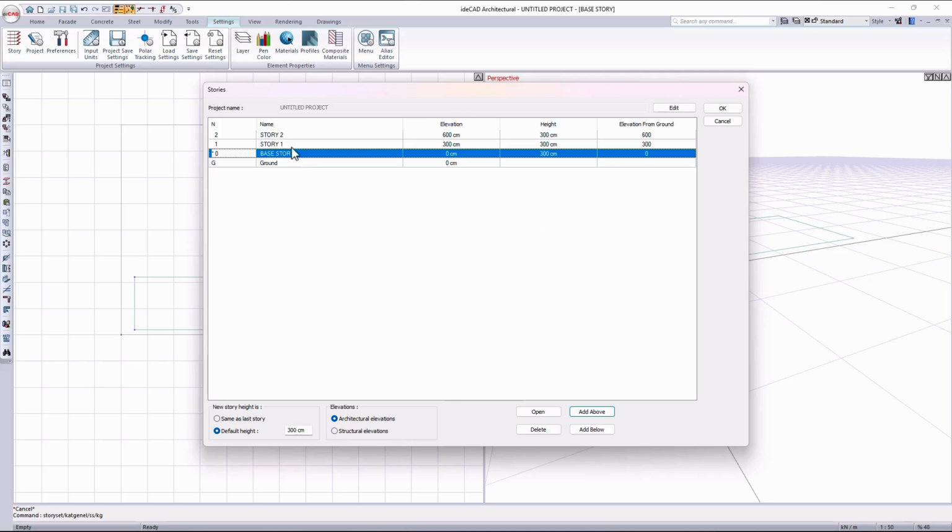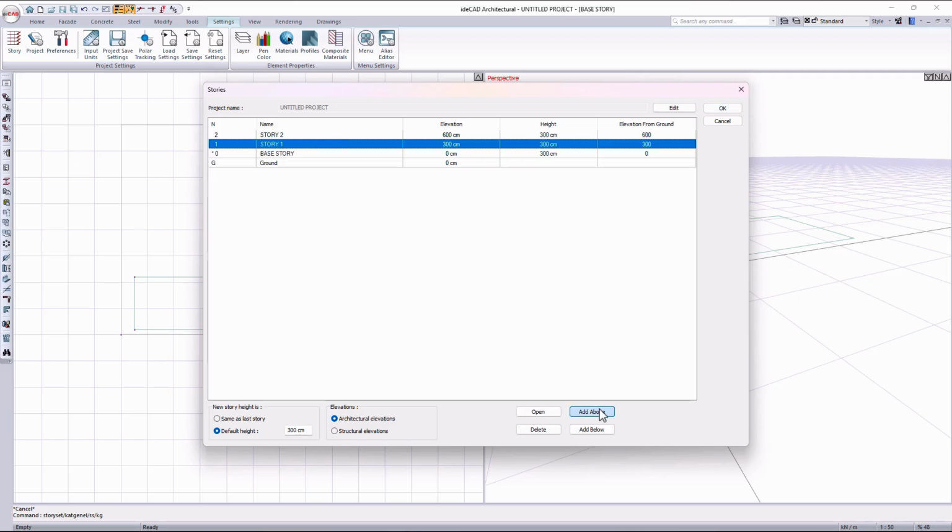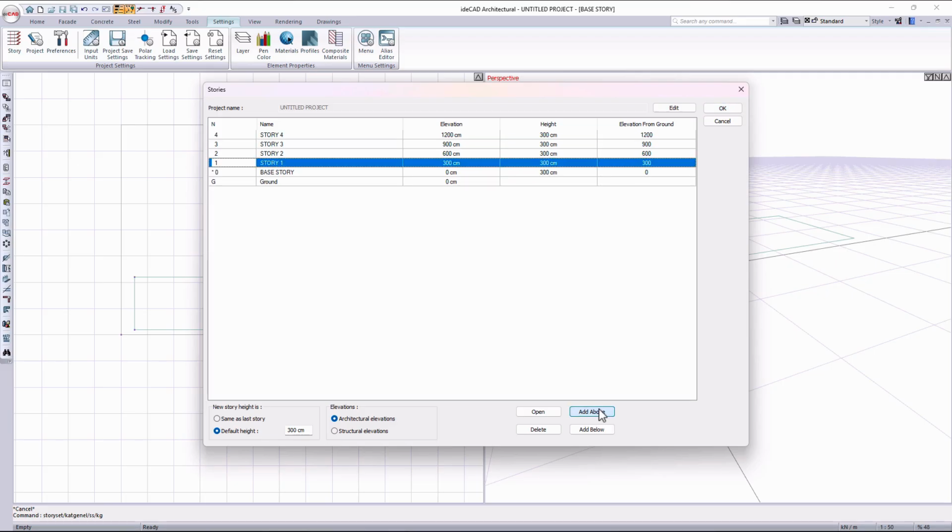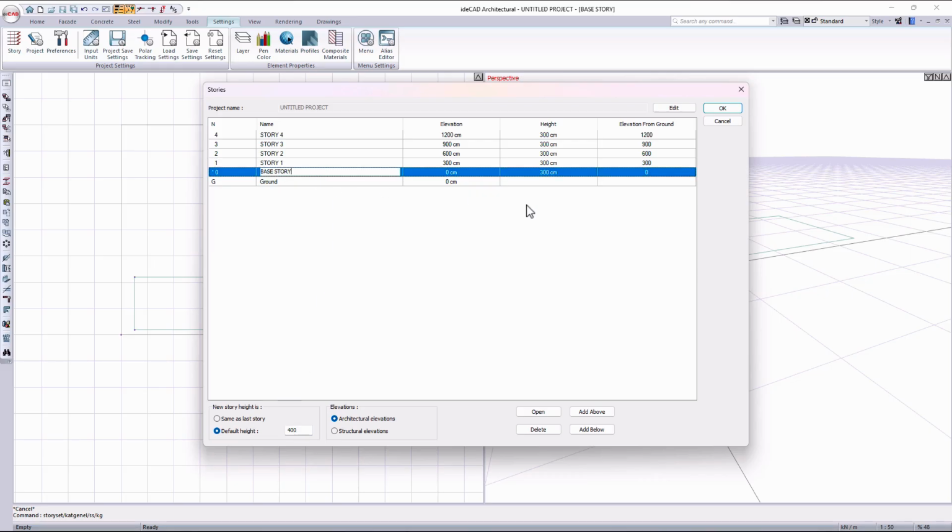When you click Add Above while a specific story is selected, the new story will be added above that one. If you change the default height before adding a story, the new value will be used for the height of the added story.